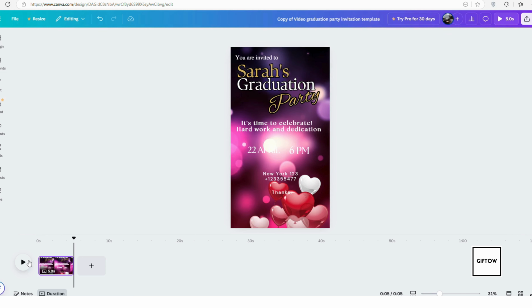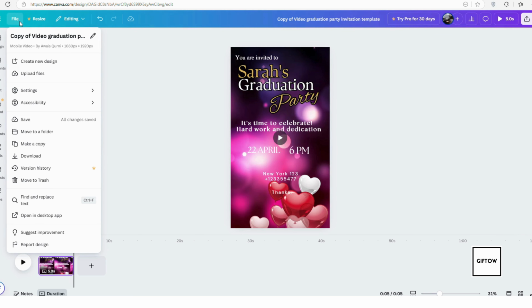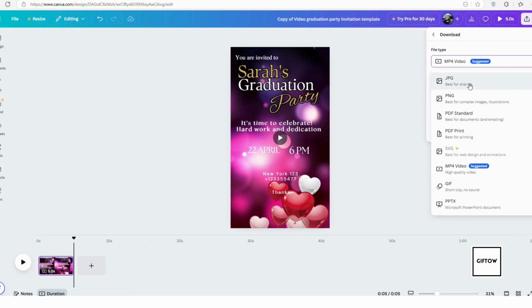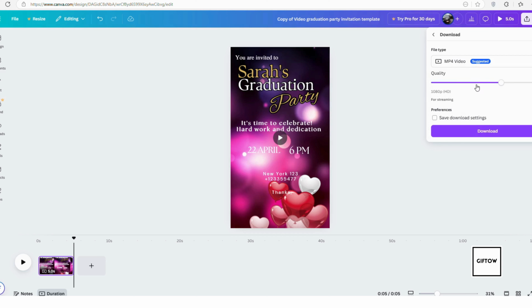After you have done your changes, click on the file and press download. MP4 video format is already suggested. There are other formats also. Just press download button and you are done. Video will be downloaded into your device, which you can easily share on any device or platform.